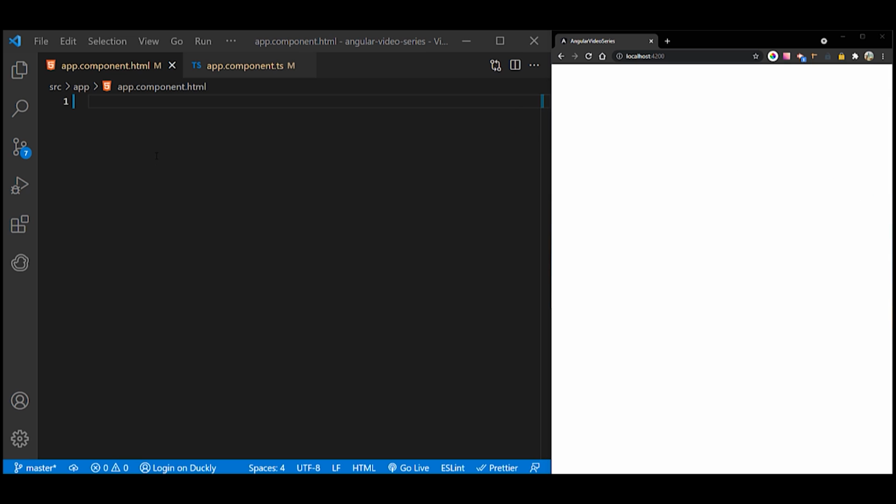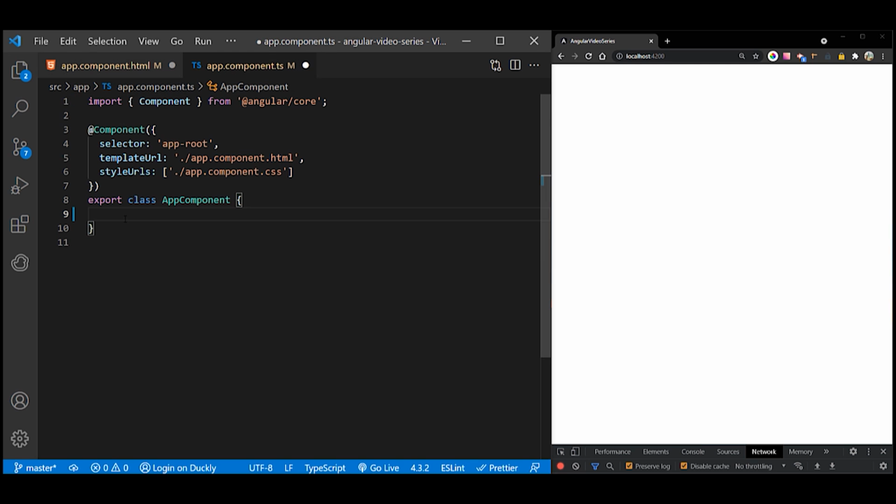To bind the source property of an image element to a component's property, place the target src in the square brackets followed by an equal sign, and then the property. The property here is itemImageUrl. Declare the itemImageUrl property in the class, in this case AppComponent.